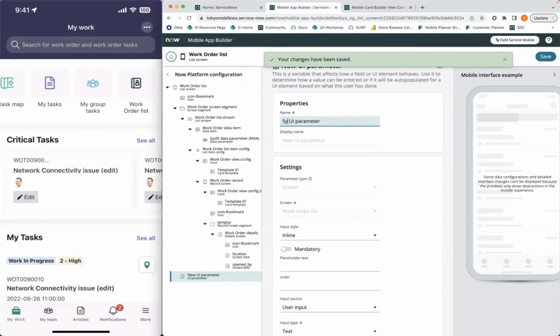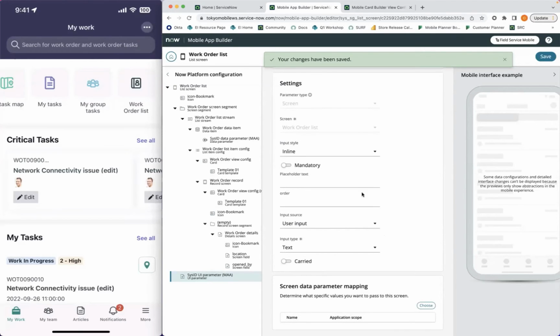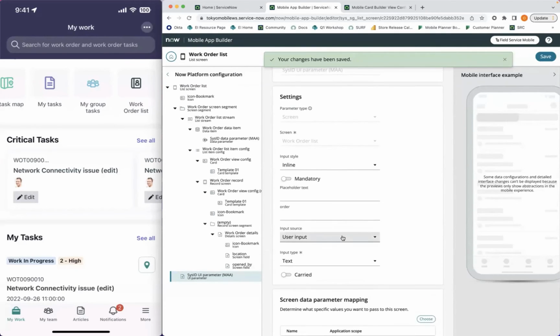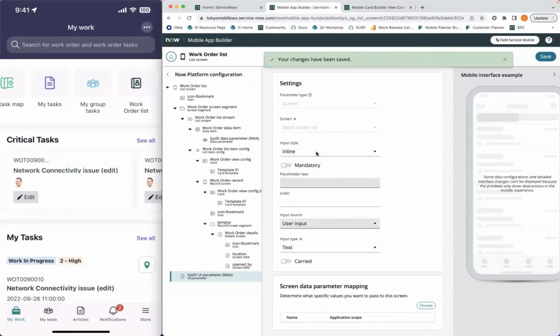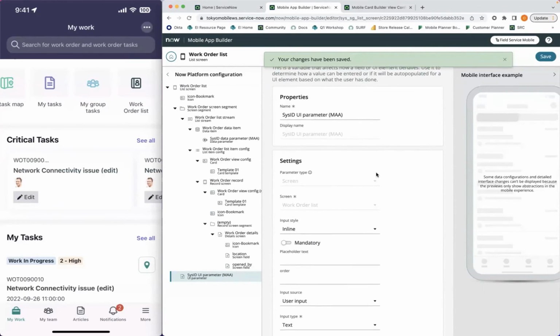I'm just going to rename this sys ID UI parameter for Mobile App Academy. I'm not going to touch any of these inputs because they don't matter. You typically use them when you want the user to fill out a screen of inputs, like a pop-up, maybe a write back action, where you want them to fill in a bunch of fields on a form. This isn't quite the use case. So I'm going to leave these as default, and I'll show you why these won't matter in a second.